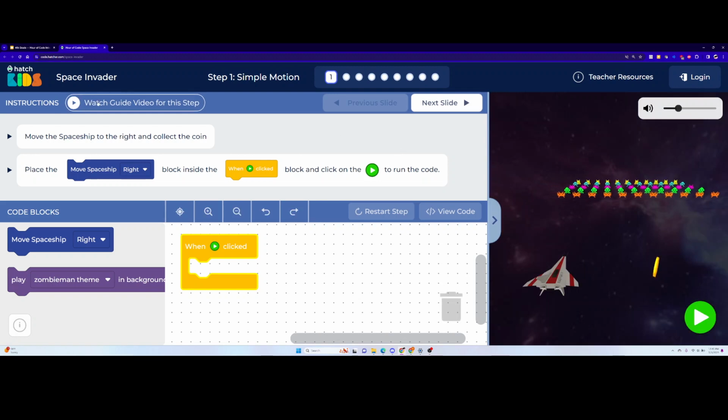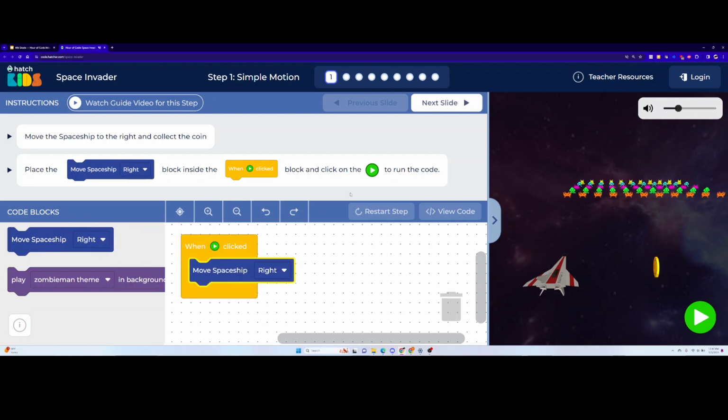So up top, you can watch a guide video for the instructions on how to complete the level. For me, I am just going to read the instructions for the sake of the demonstration. All right, move the spaceship to the right and collect the coin, which is over here. Place the move spaceship right block inside the one green button click block, and then click on the green button to run the code.